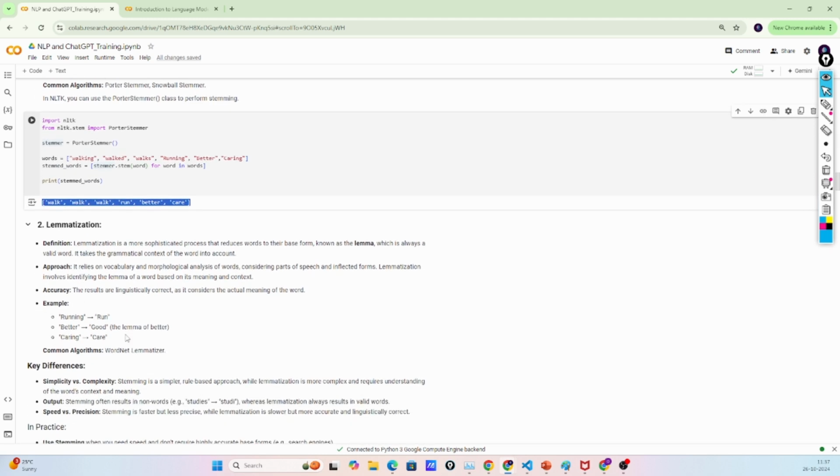And we have another technique also to convert words into their root form. So the second option is lemmatization. Lemmatization is a more sophisticated process to reduce words into their base form or root form. We call this form a lemma. And it basically considers the grammatical context while converting a word into the base form.